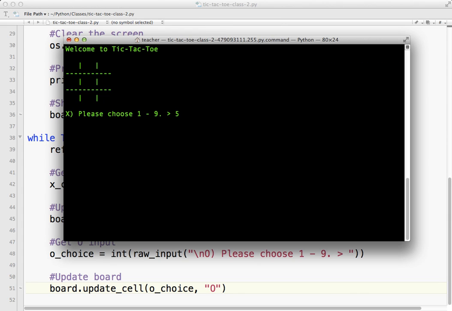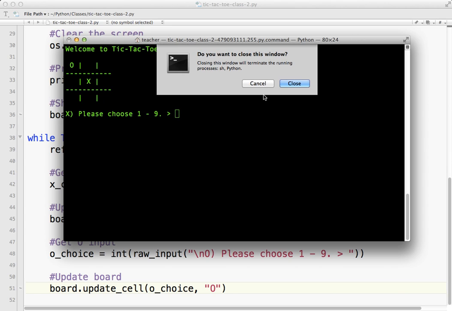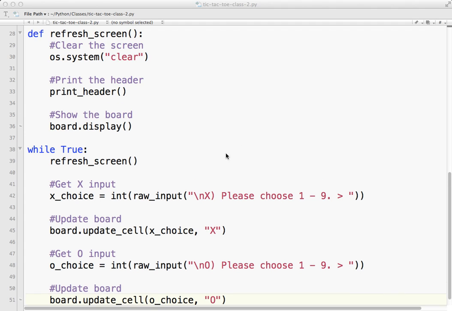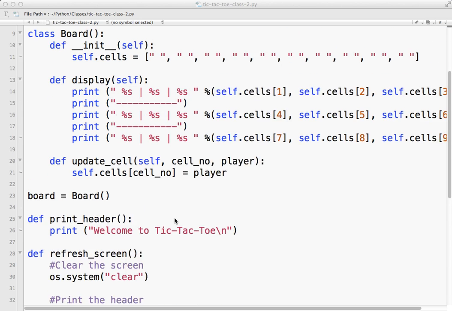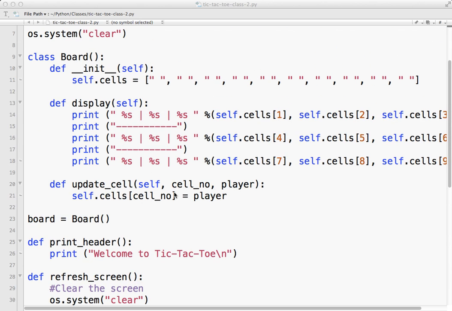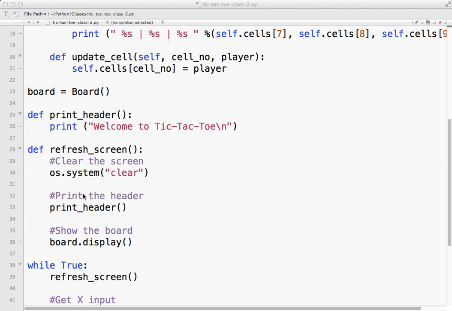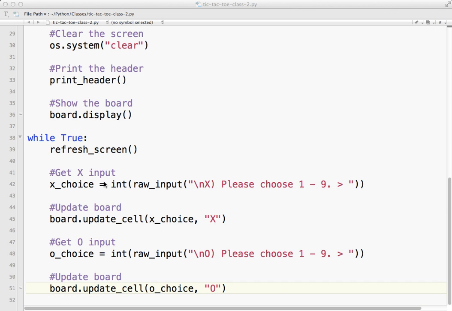Okay, so X goes 5. Now notice it didn't update here. Okay, so we're not seeing any differences. So let me hit 1 here, see what happens. Okay, now it's doing it. The reason is, you just gotta be careful with all your code, I updated the cell here, but that doesn't actually update the display or anything. So what I gotta do is use my refresh screen function.